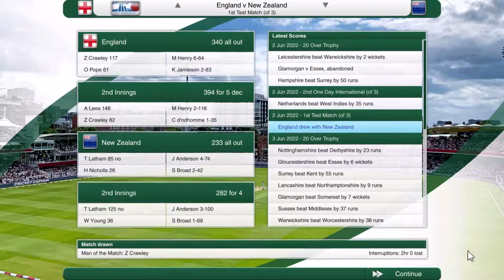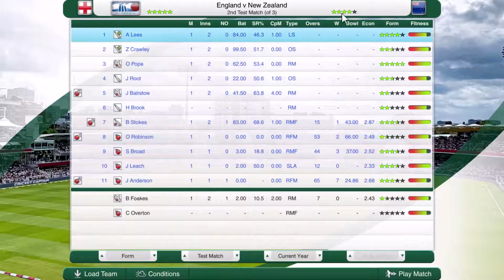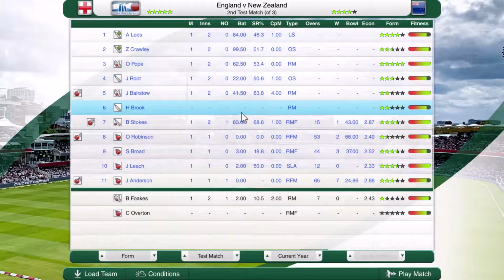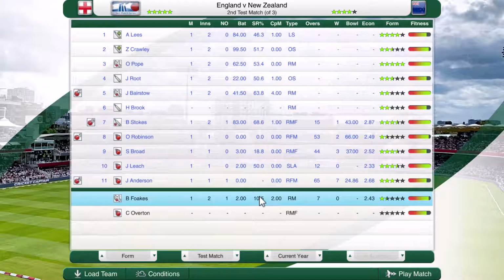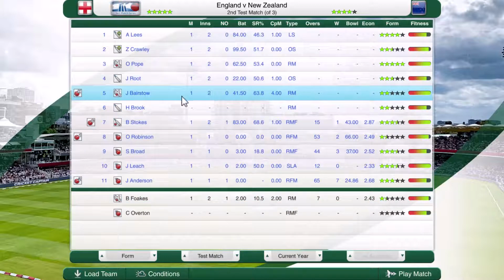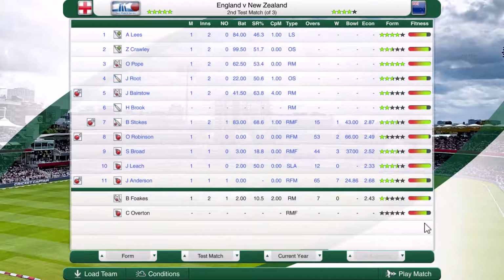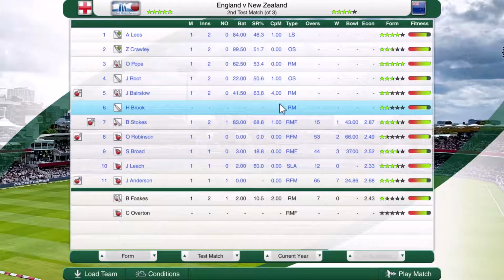The batting's looking good. One change for the second test. Harry Brook is coming in for test debut, batting at 6. Foakes drops to the bench. I'm playing Bairstow as the keeper. Pope can keep wicket in this game, and I don't think the skill set's that great on the game. It doesn't make too much difference, so that's what we're going with.